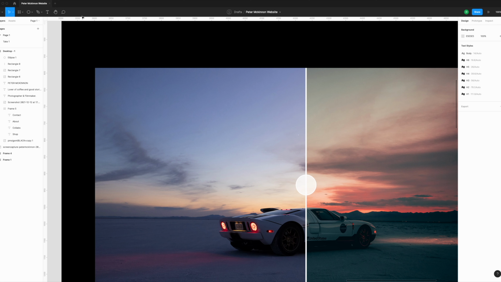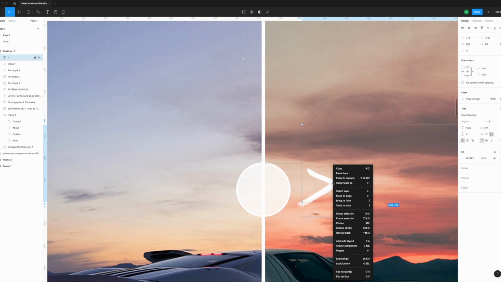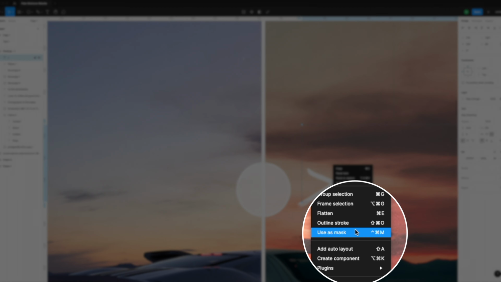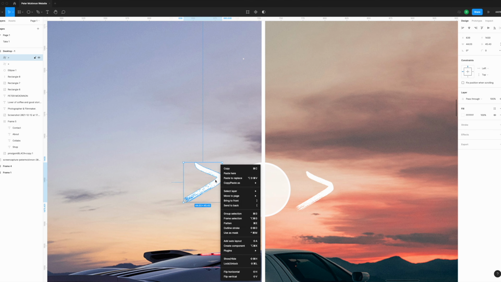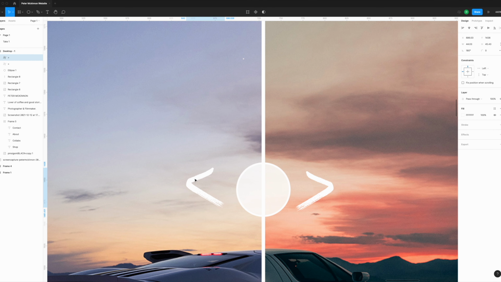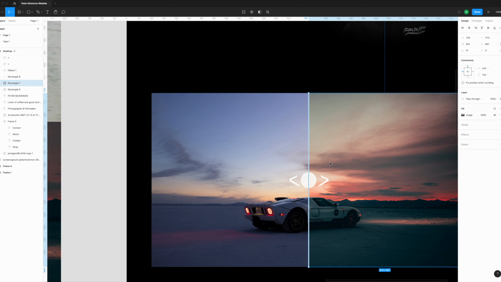Also, what I would like to add here is a couple of arrows. So to do that, I'm gonna be a bit creative. So I'm gonna use these symbols. I'm gonna change this to my favorite font. So that will look better. You right click on it, you outline the stroke, and now you have an arrow. And you can just flip this horizontally, and then this is how this slider will look.